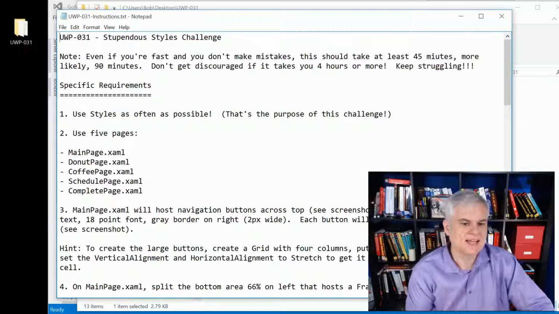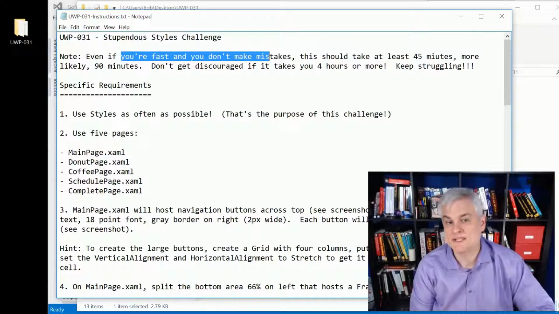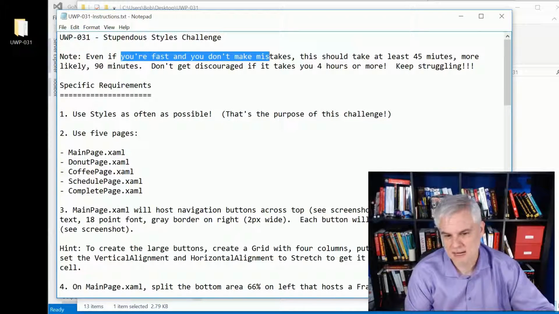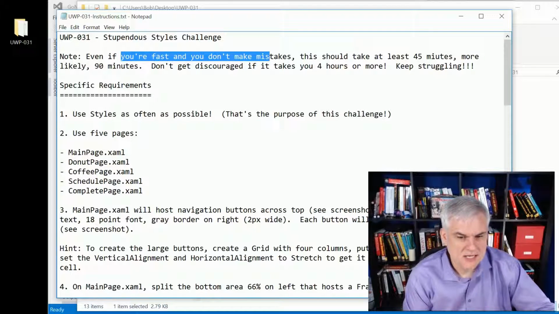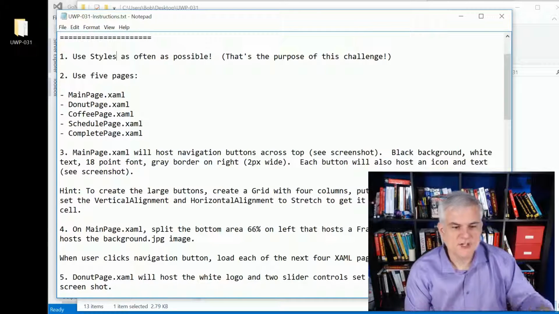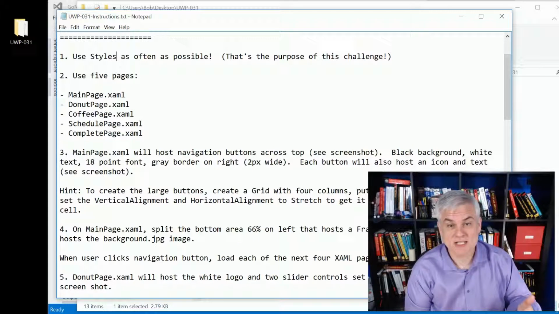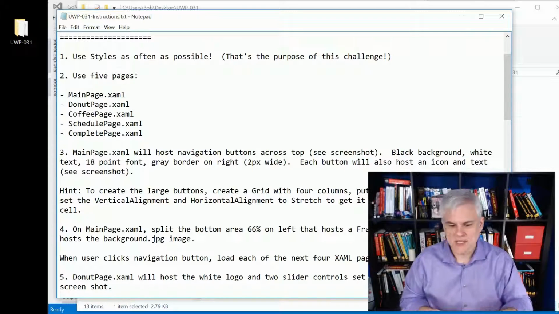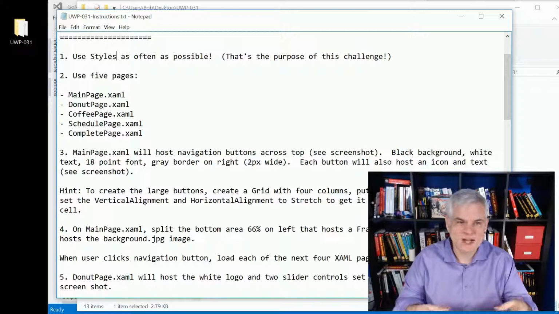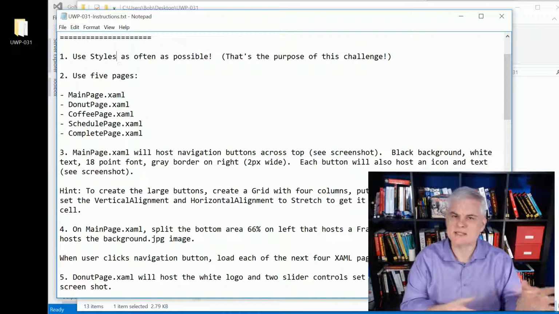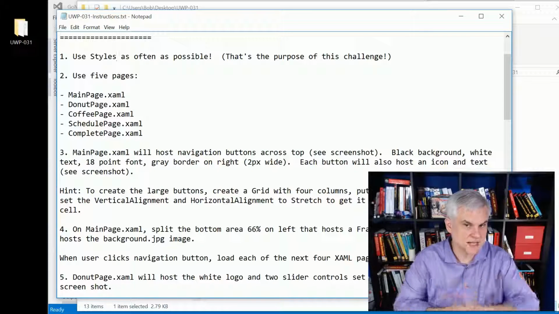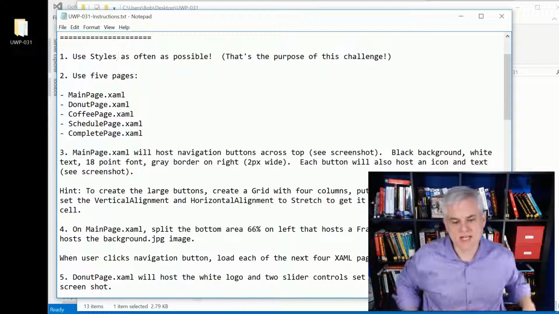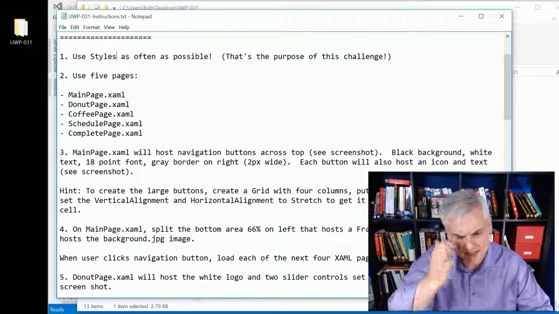You can see that even if you're fast, this is going to take you 45 minutes. It took me 50 minutes to solve this on camera, and then I wanted to re-record it and split it up because it was so long. So don't get discouraged if it takes you a while. Just keep plugging away. First of all, you want to use styles as often as possible. So if you see the same thing happening in multiple places, if you see that you're applying the same margins and colors and fonts to more than one item, then make a style for it. That's really the point of this lesson, to exercise that, as well as to exercise some of the new controls that we just added in the last couple of videos.